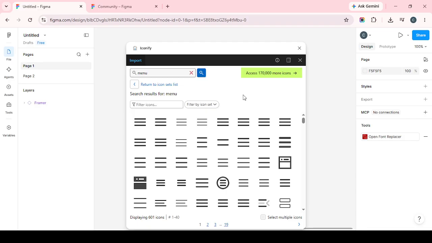That's all it takes to use Iconify for inserting icons into Figma. Once you get comfortable with this process, you'll be able to work much faster and keep your designs looking clean and professional.